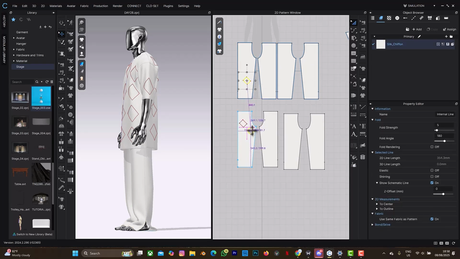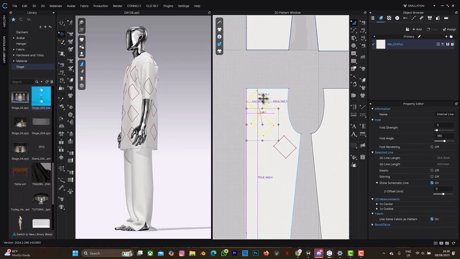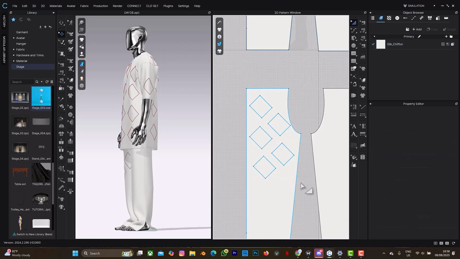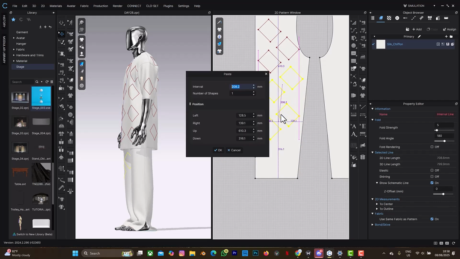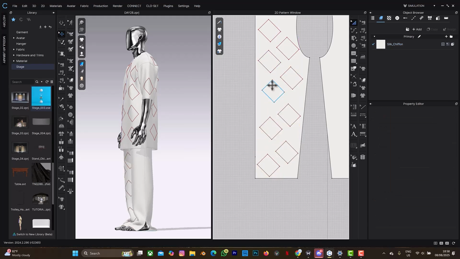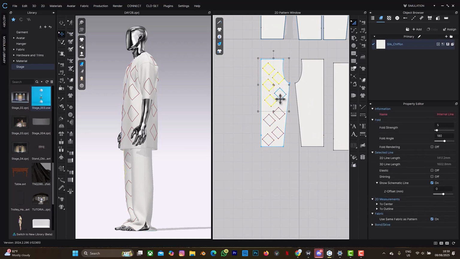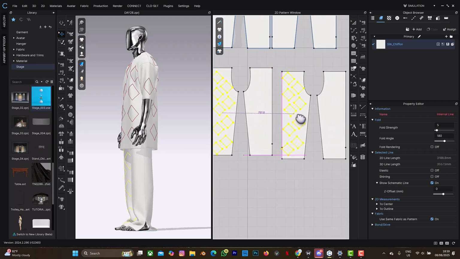Just doing some things here. Ctrl C, Ctrl V. So what I'll do is just select all the pattern, everything, every single thing. Ctrl C, Ctrl V.